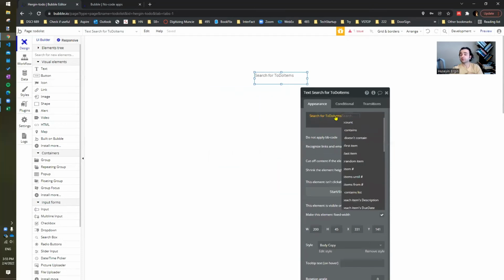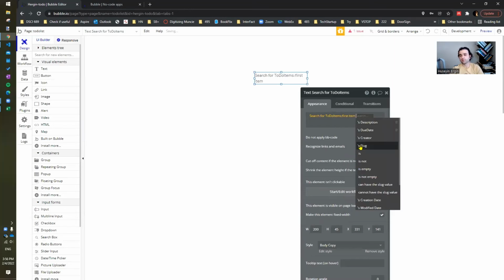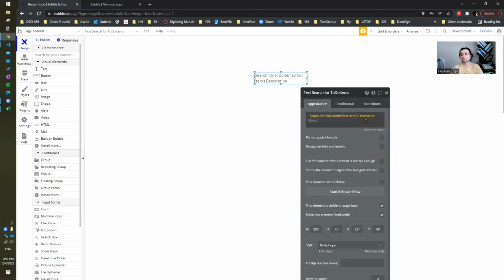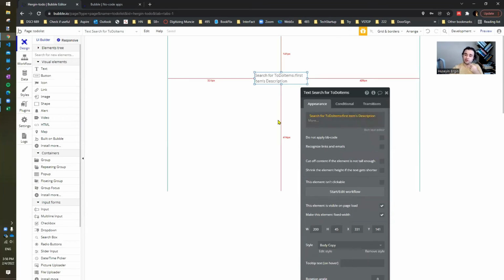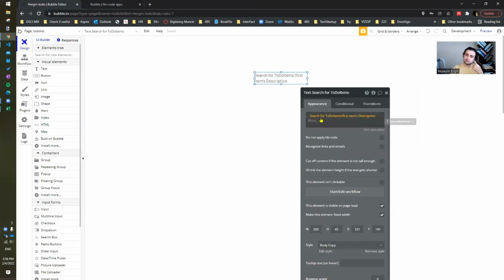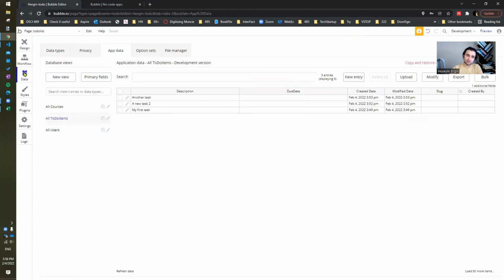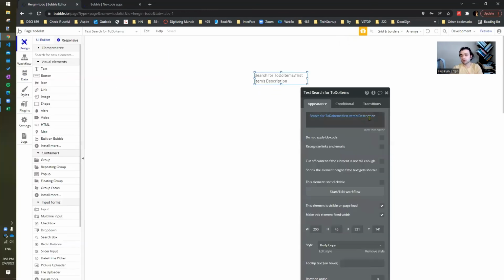And what's going to happen? Search for to-do items and get the first one. For example, this says get the first item. And now we have the first item, get the description of it. Why not? So basically the value of this text will be the data. The first one's description. This is how we encode it. Let's preview this page now.